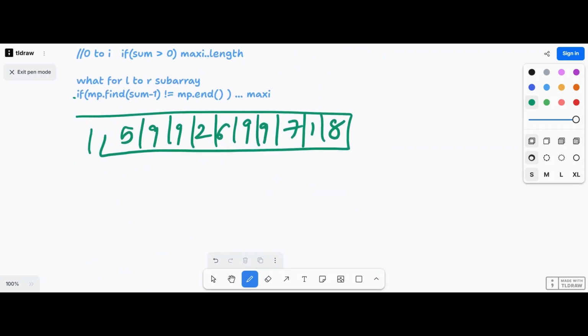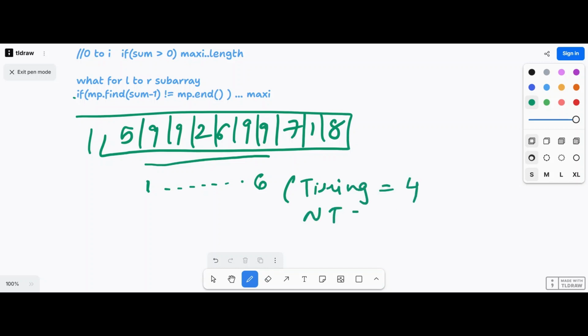That means it's not at all necessary that you will find this subarray from the first index to the sixth index. This is one where tiring days are 4 and non-tiring days are 2. In 1 to 6, tiring days are 4 and non-tiring days are 2. There are 4 nines, at 1, 2 and 6.